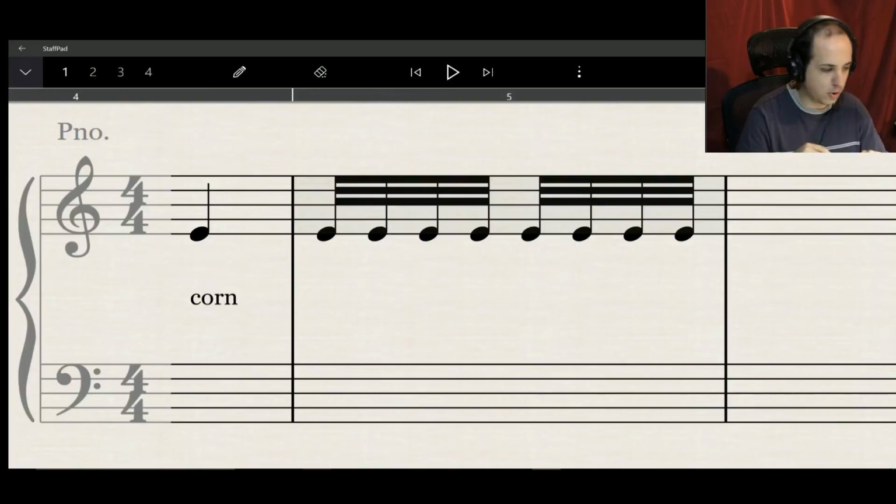Watermelon for 32nd notes. Watermelon, watermelon, watermelon, watermelon, watermelon, watermelon. There you go. Watermelon, watermelon, guava, guava.